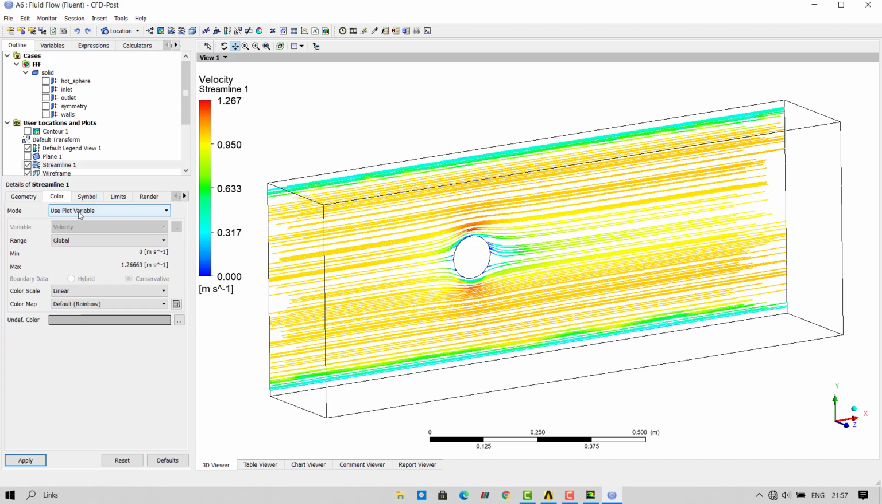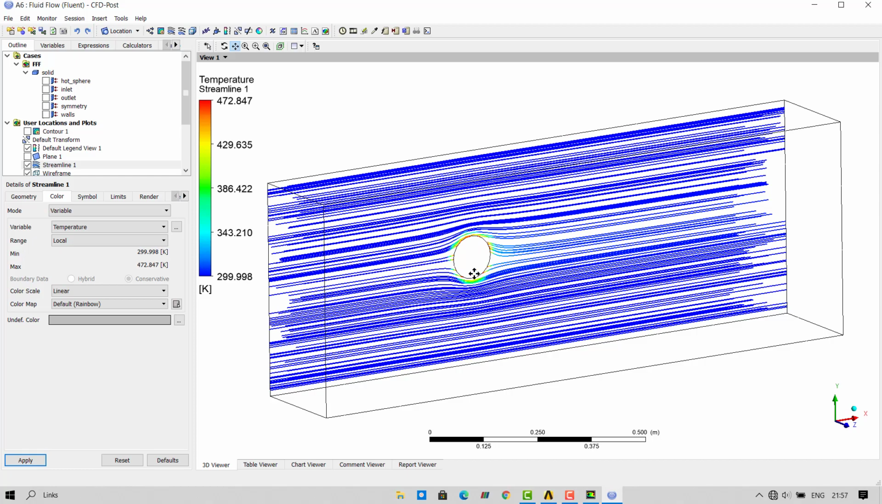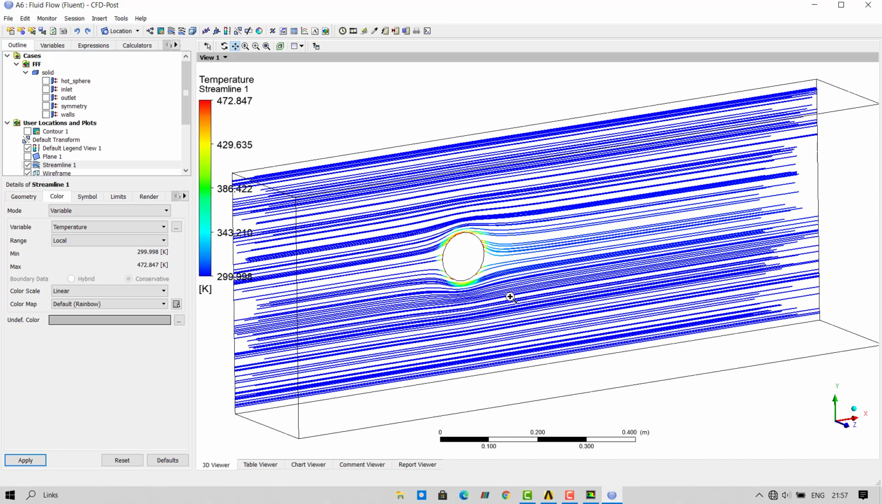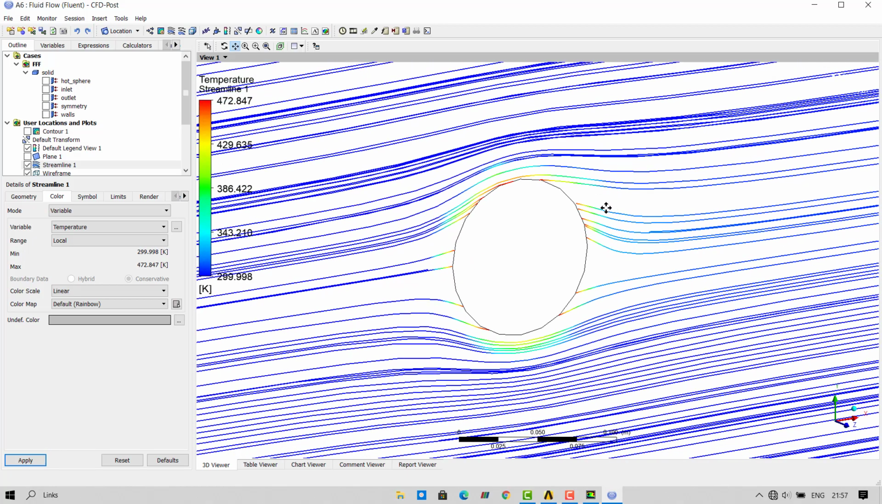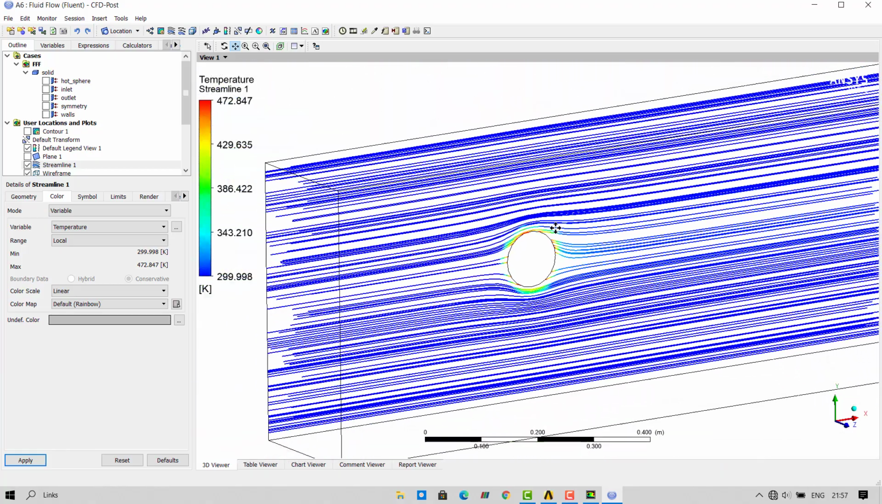Go to Color. Select Variable. Select the variable as Temperature. Select the range as Local. Click on Apply. Here you can see that the air is getting heated as it flows over our hot sphere.